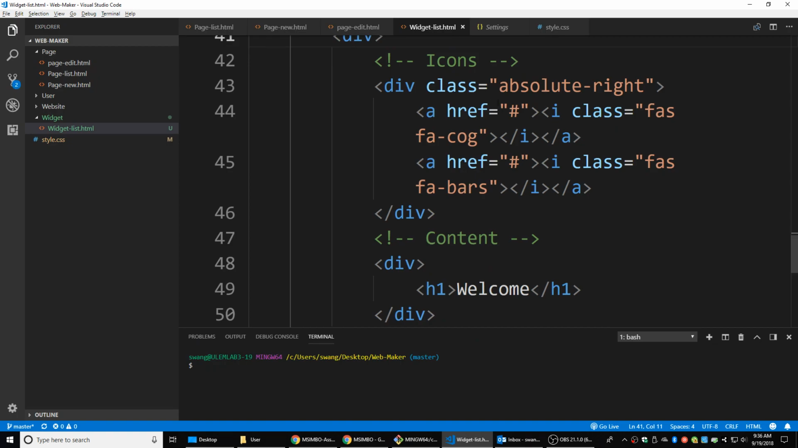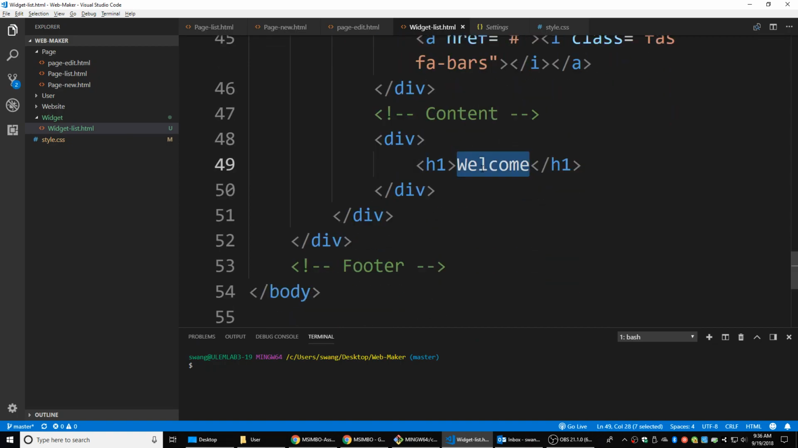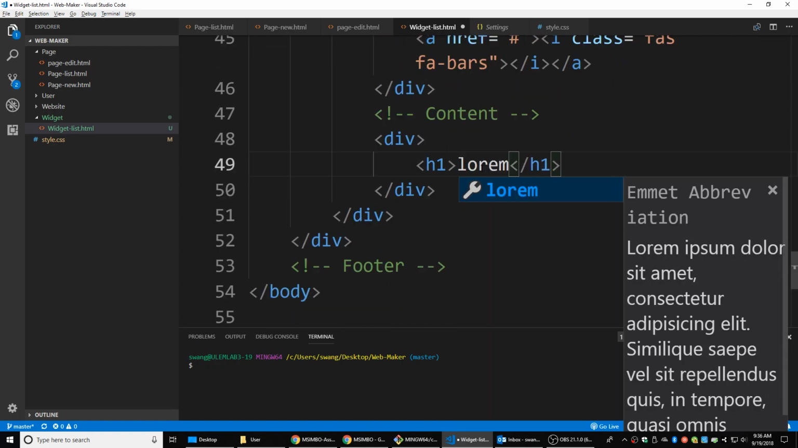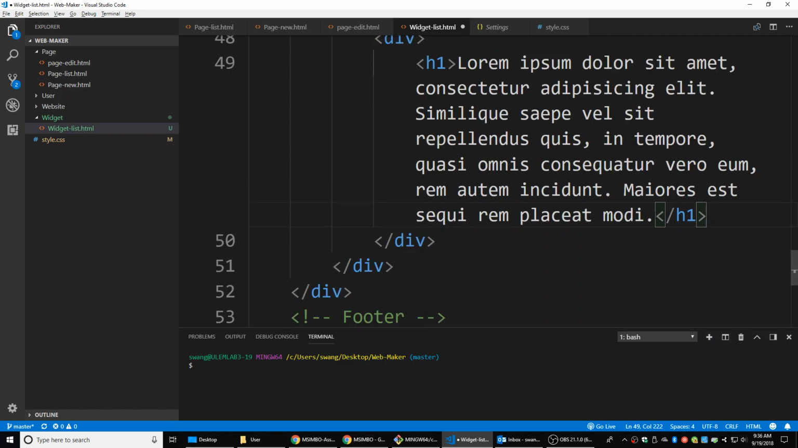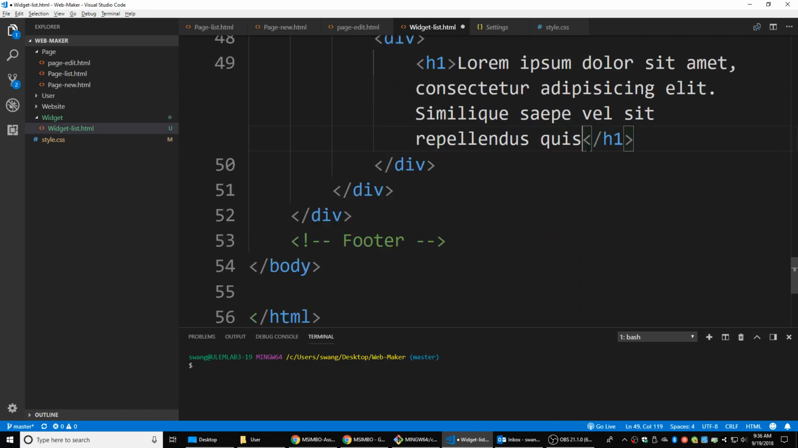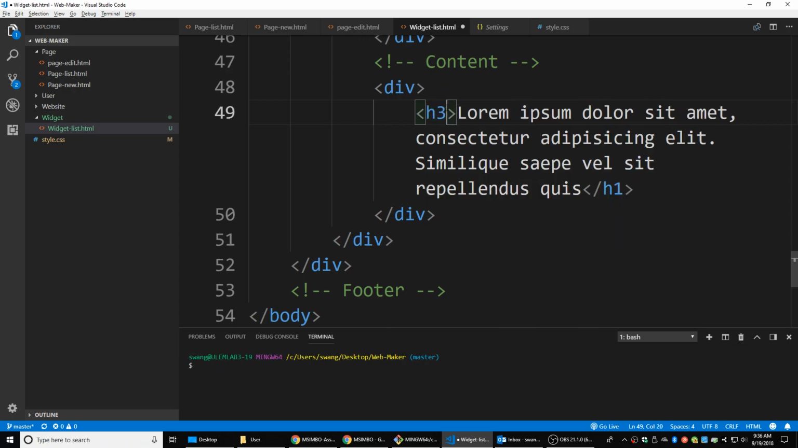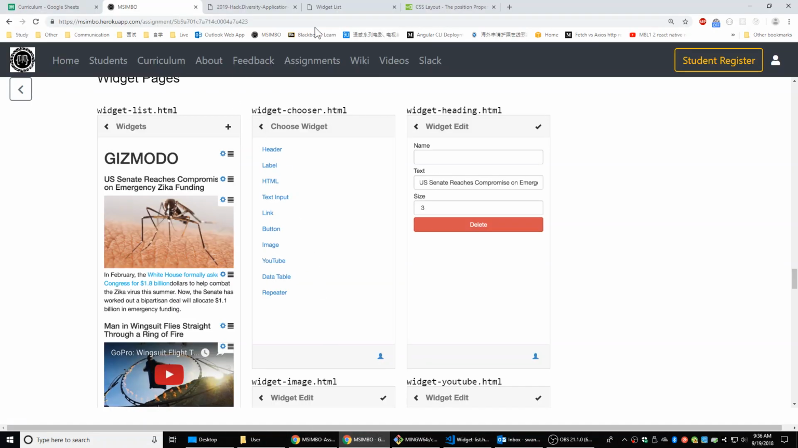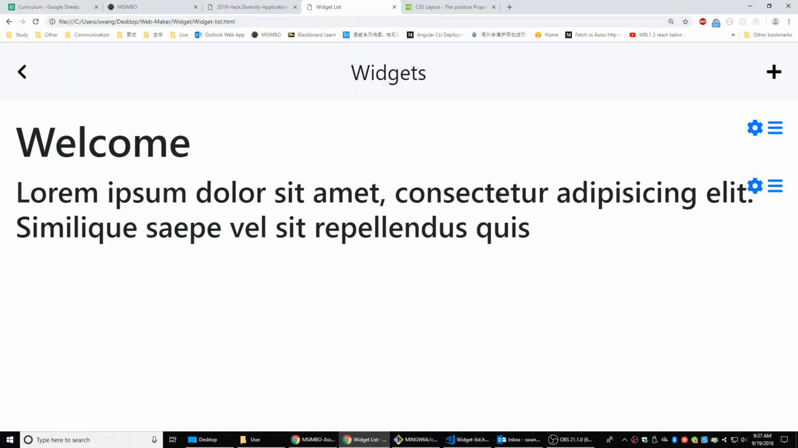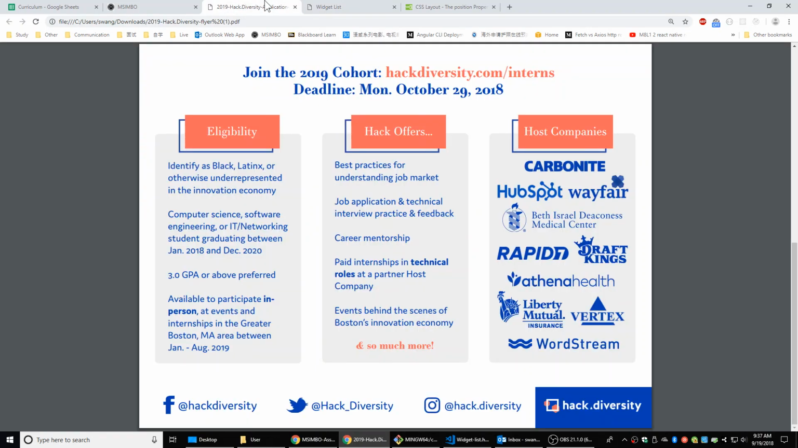So it still has the icon, and instead of welcome, let's put a lorem here. It's maybe too long. Let's make it like half of it. And instead of H1, we're going to change that to H3, to make it a smaller heading. So let's take a look at that. Here we go. So we have two headings here. There's a little bit of overlap. It's fine. That's the way we want it to be.